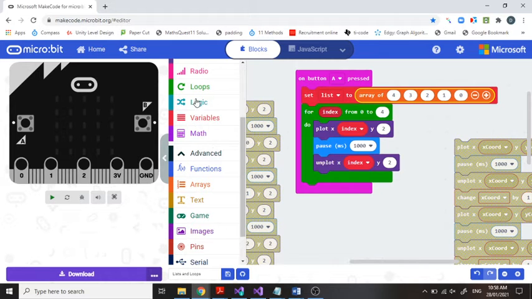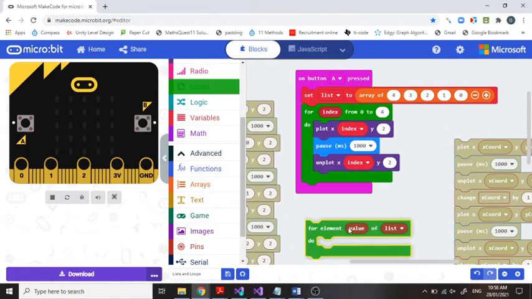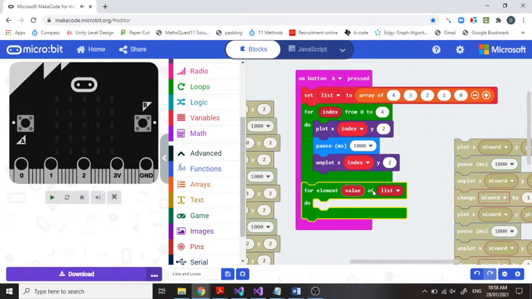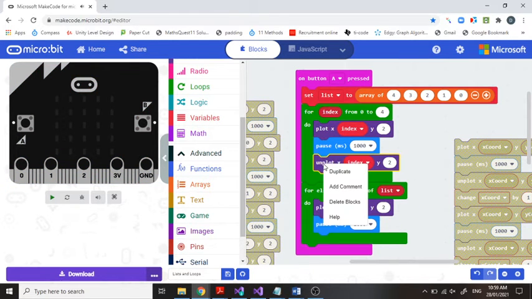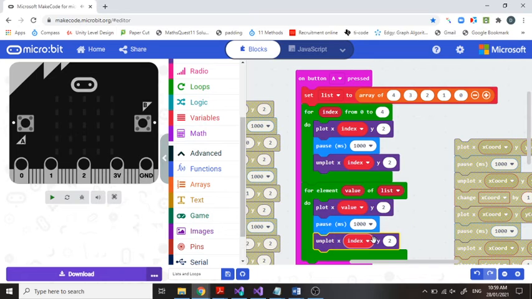So now I'm going to take another for loop, and I'm going to use this for element value of list. So that's the list. So it's going through that, and value, it'll go through 4, 3, 2, 1. This is kind of like what you did with the letters of your name. So from that, I'm going to say plot duplicate, and instead of index, I'm going to take out index and put in value, and then I am going to pause duplicate, and I am going to unplot value again.